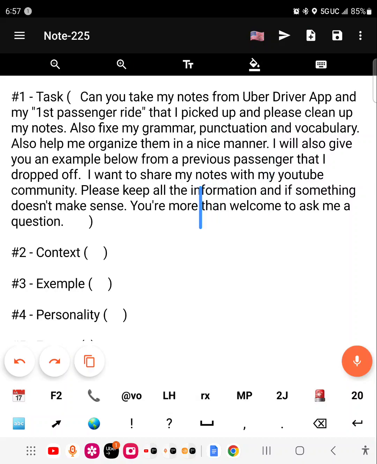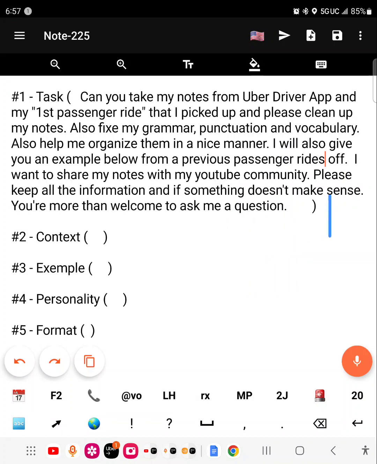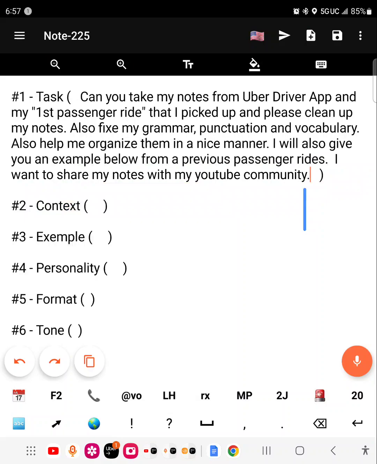Okay. I will also give you an example below from previous passenger rides. That's it. It doesn't need to say all the other stuff. I want to share my notes with my YouTube community. Please keep all the information, and if something doesn't make sense, you're more than welcome to ask me a question. Okay, we don't need this anymore because I'm getting better at it now. Okay, all right, that's it.